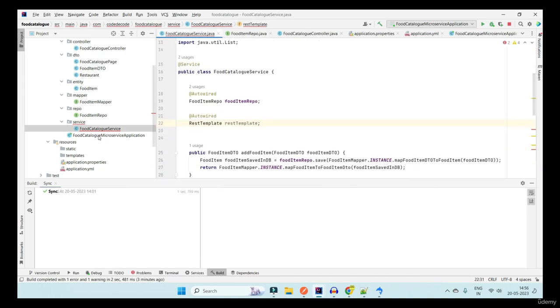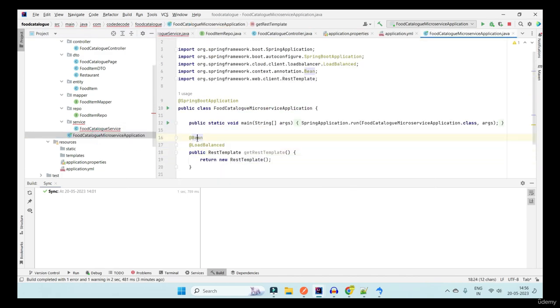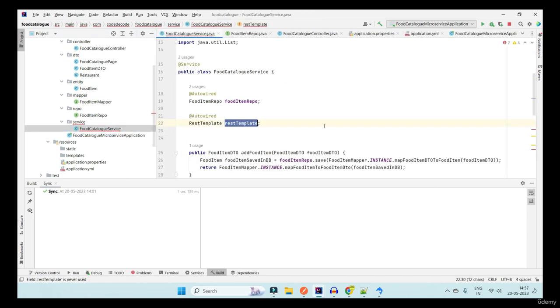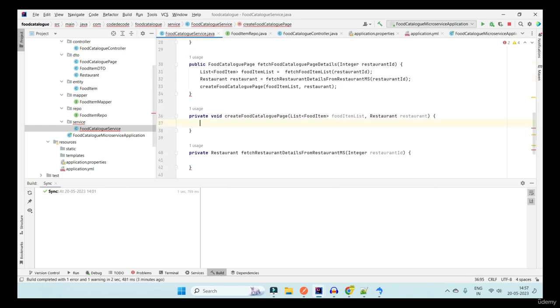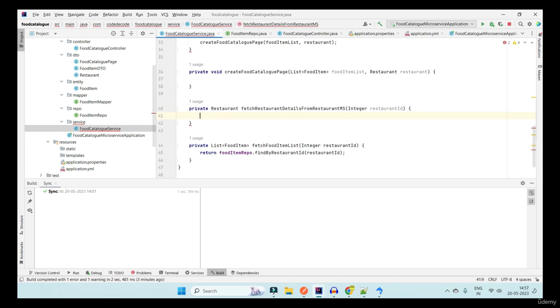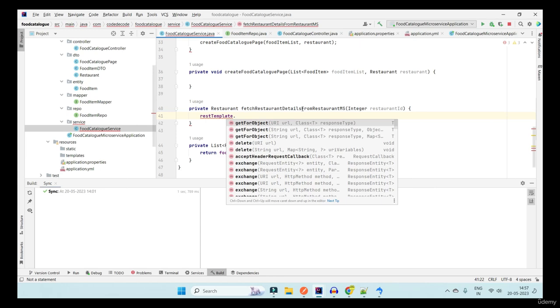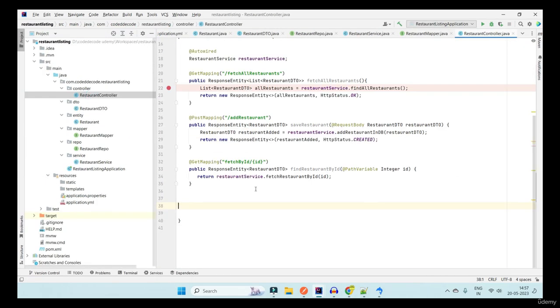Now since you have created a bean here, when you autowire this, the RestTemplate will be a load balanced RestTemplate here in the food catalog service. Now you have your RestTemplate ready. The task in this method that you have to do is to return the restaurant by hitting the REST endpoint. So restTemplate dot, in the restaurant listing microservice, what is the controller to return you the restaurant by restaurant ID? So that's fetchById by passing the ID, and it's a GetMapping.